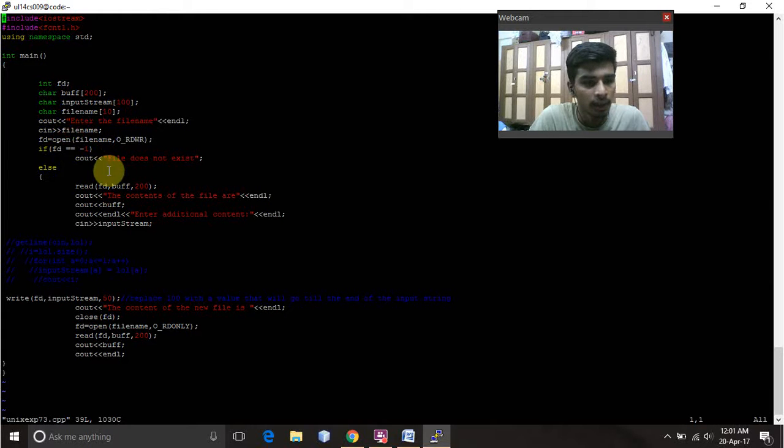Here I am using this enter additional content. That means to enter additional content, in that file only my name is Vamsi and it will display in the Karunya. If we need to enter any additional content, we can add into that. It will take to write FD input stream as size of 50, and it will display the contents of the new file.